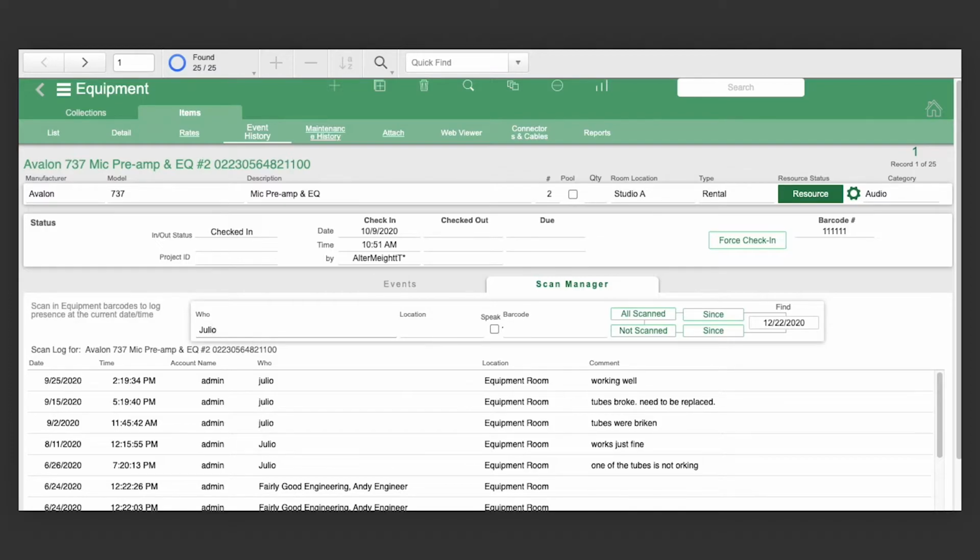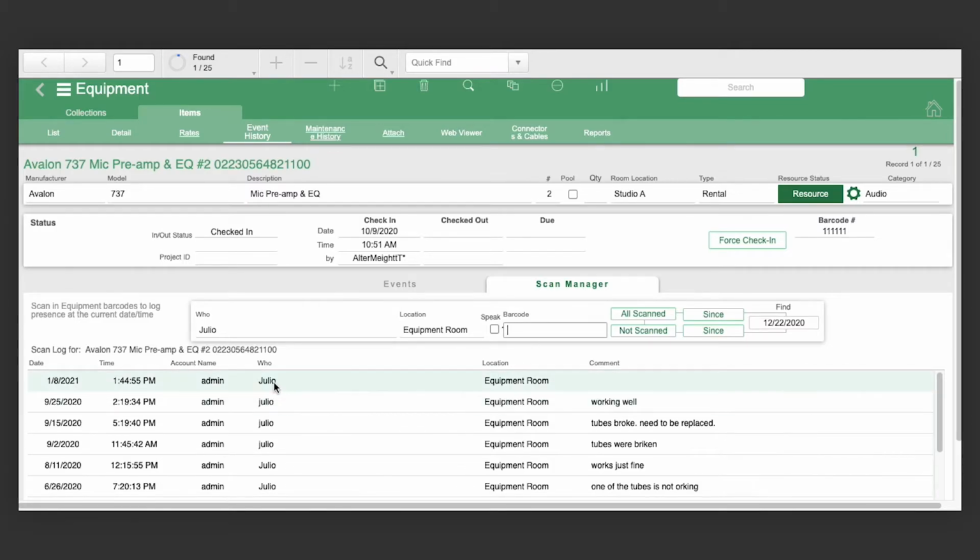So we would fill in our name over here. We would say that we're in the equipment room, perhaps. And we can type in that number. So here's the timestamp, time, who did it, and we can add a comment. Looks good. So that's the scan manager feature.